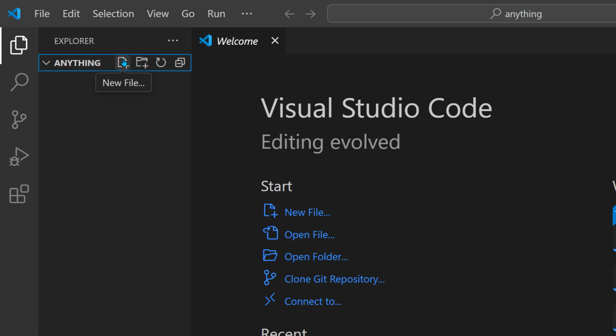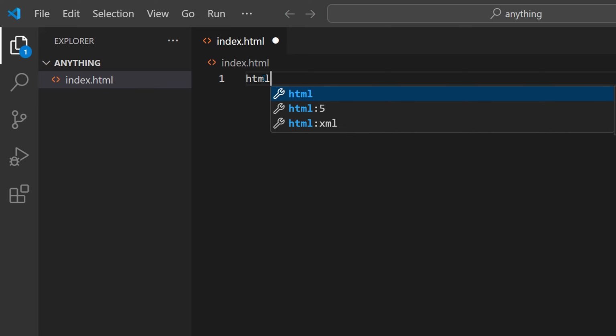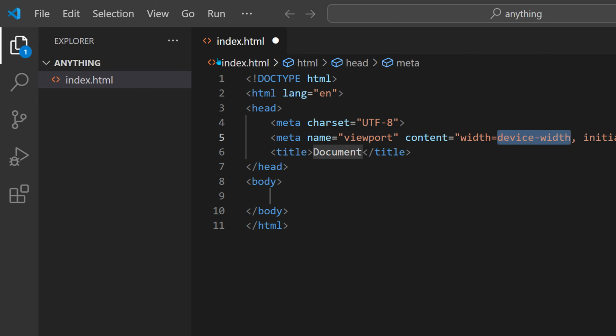First icon is for creating new files, so I'm going to click on it, index.html. So index is my file's name, .html is my file's extension, so I'm going to press enter, and here's my blank HTML file. So here I will get started with the HTML5 syntax.